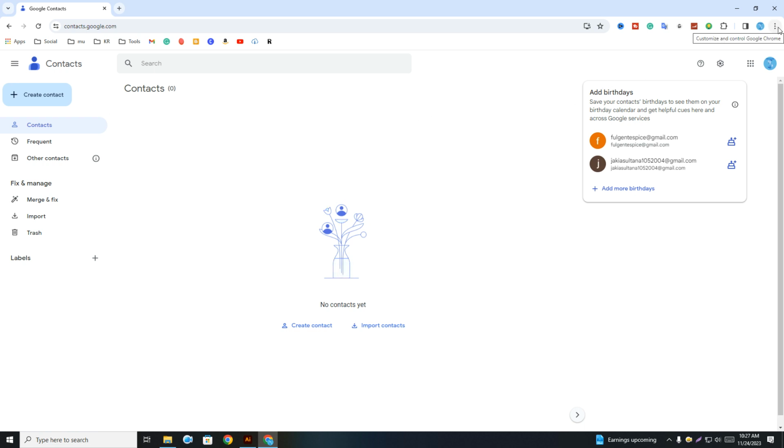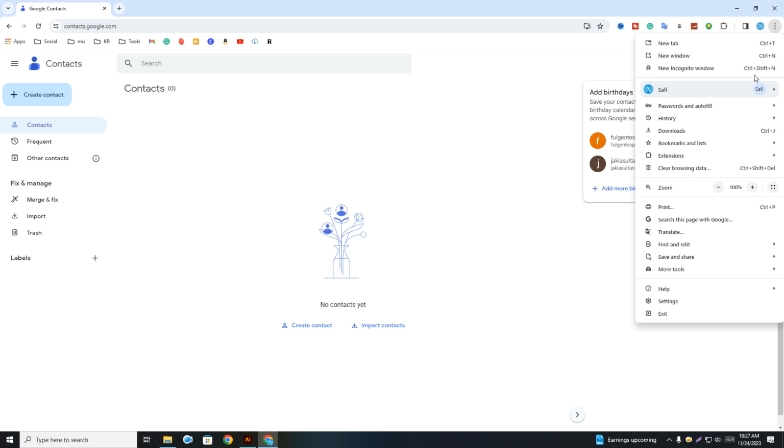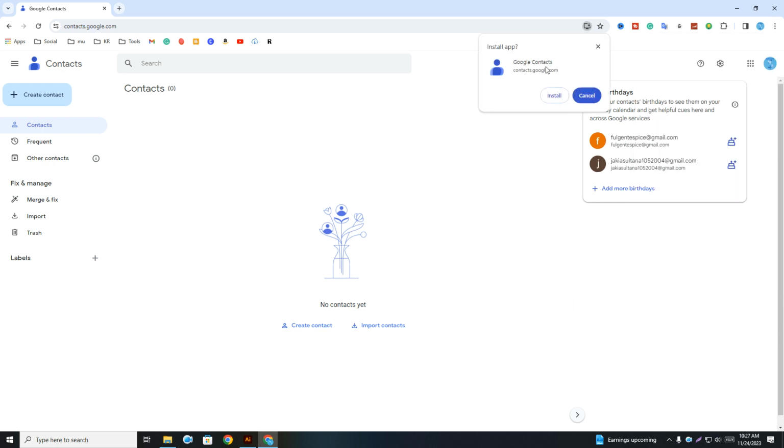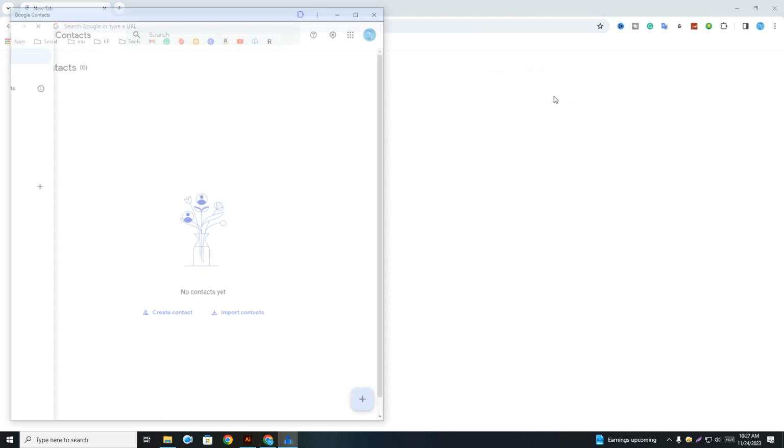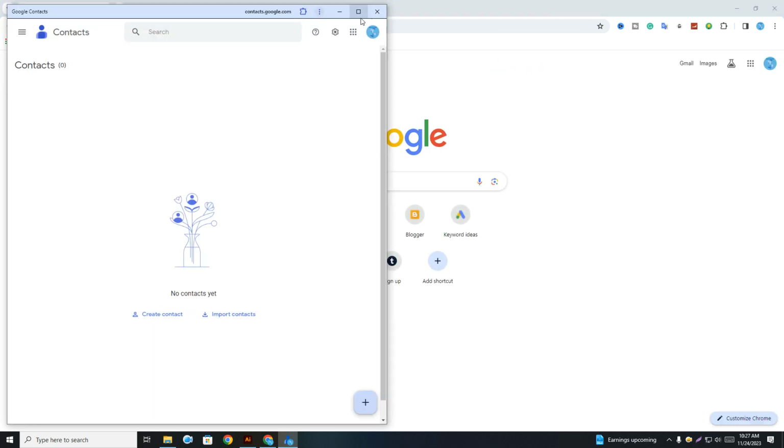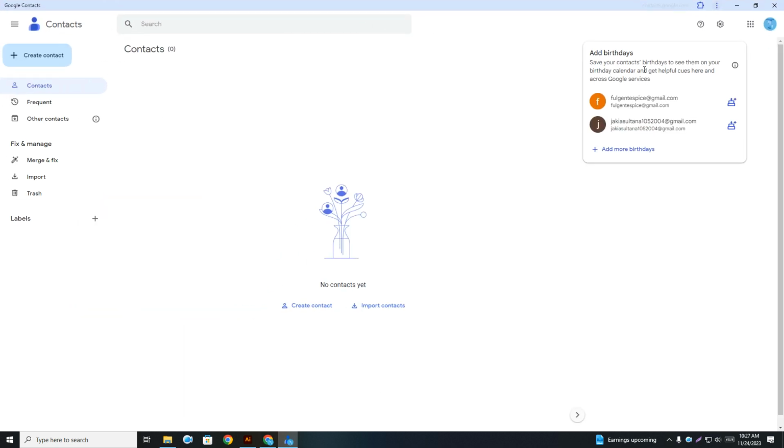Now you have to click on the three dots here. Simply click on that, and then you can see Save and Share, and Install Google Contacts. Simply click on that. If you click Install, then you can see Google Contacts in your browser.